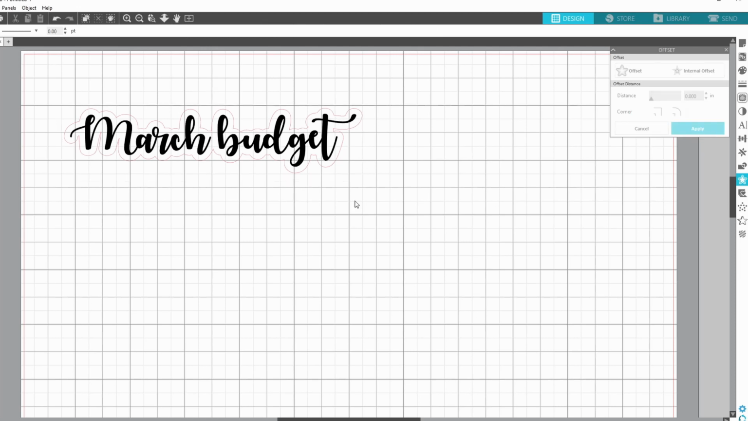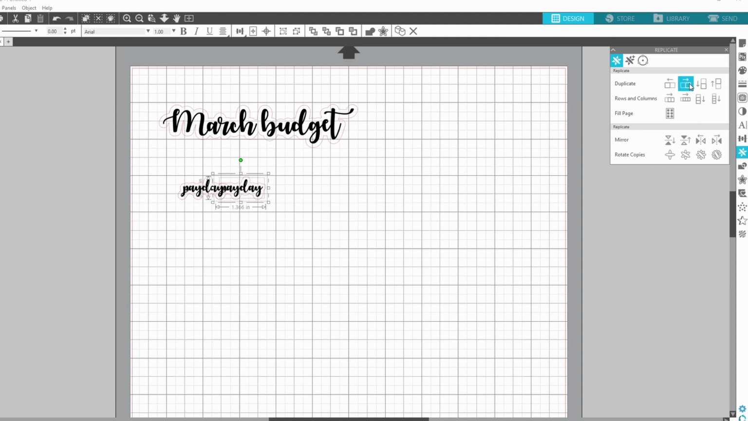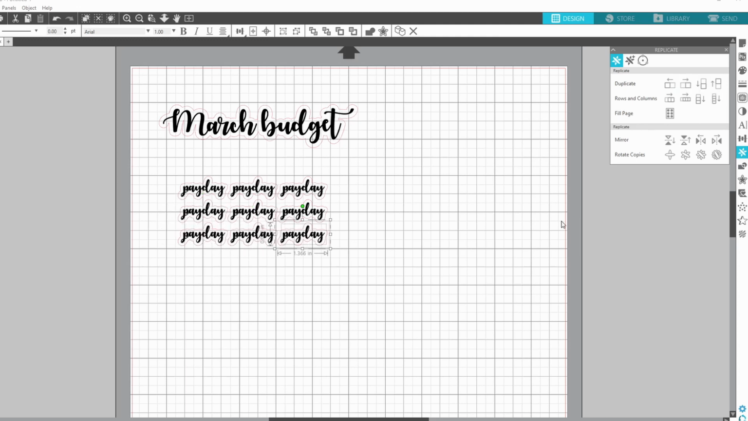If you find after doing this that your text is too big or too small, then you're always able to change the size. So if you had a sticker that you wanted to replicate, say a payday sticker or a to-do sticker, what you want to do is highlight it. Then you want to go over here and click this one here, which is the replicate panel. And then you're just able to click the arrows and replicate it and make more, which is really great and saves you a lot of time. So that is a really great thing to know.